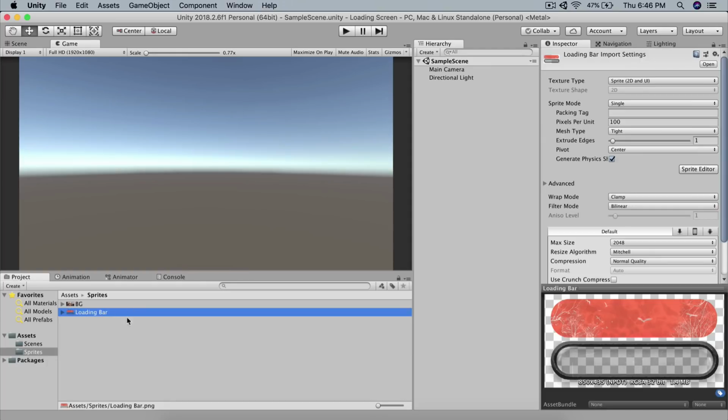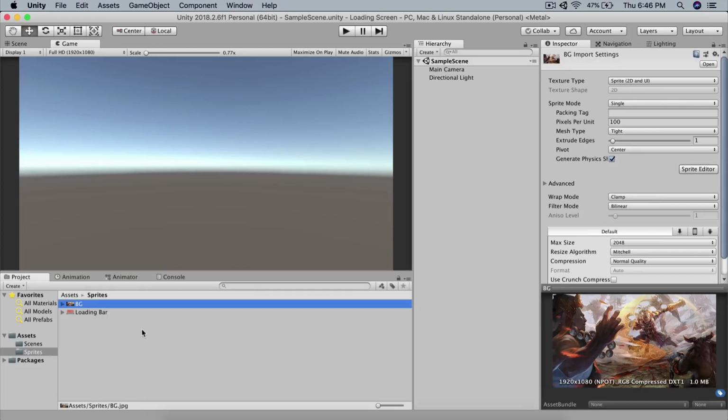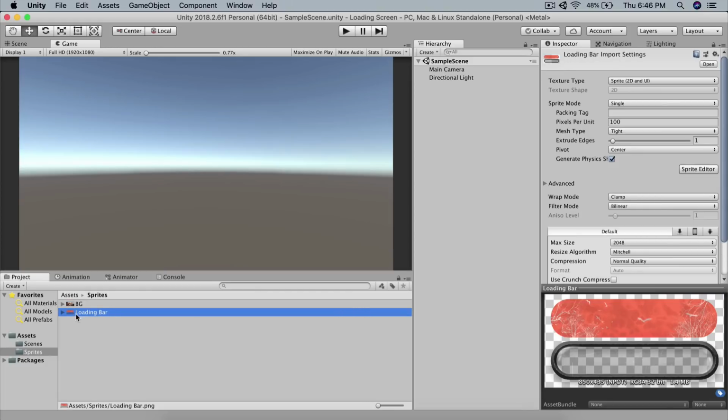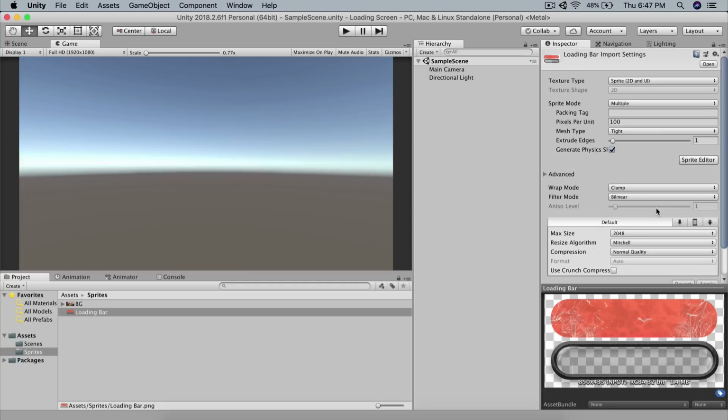We are also going to take the loading bar and change the sprite mode from single to multiple, because if I double click it, you see we have two images. This is our fill inside of the loading bar, and this is the background of the loading bar. So we need to separate them. They are now in one image. So select the loading bar and go again in the inspector, and change the sprite mode from single to multiple. Again, we need to hit apply here at the bottom right corner.